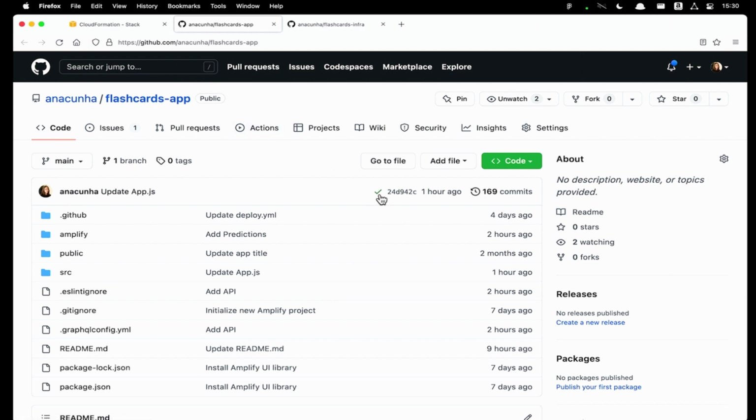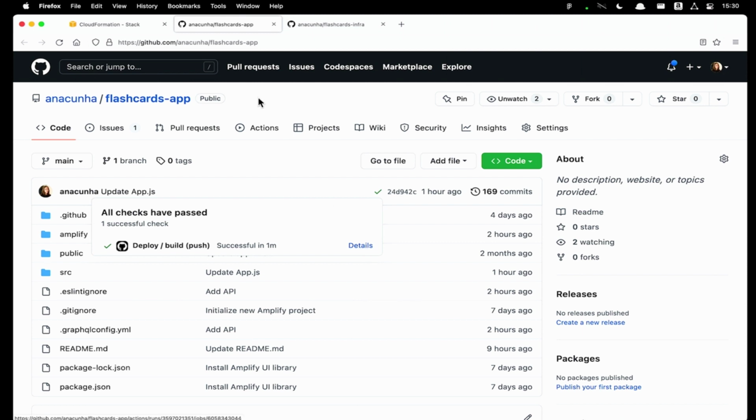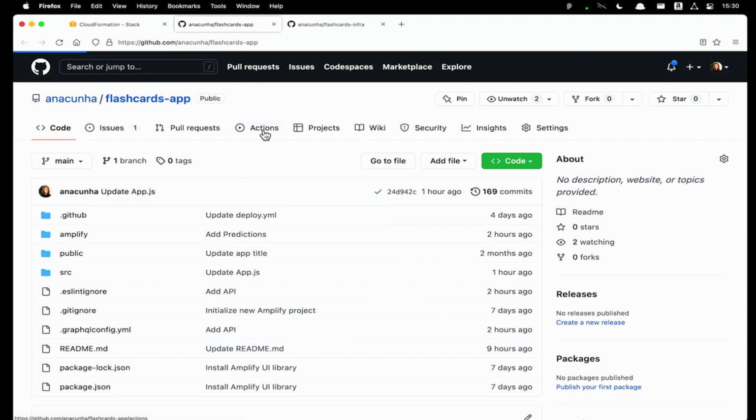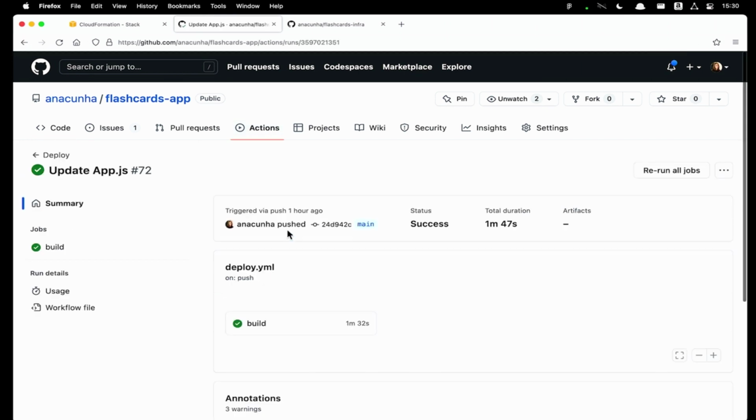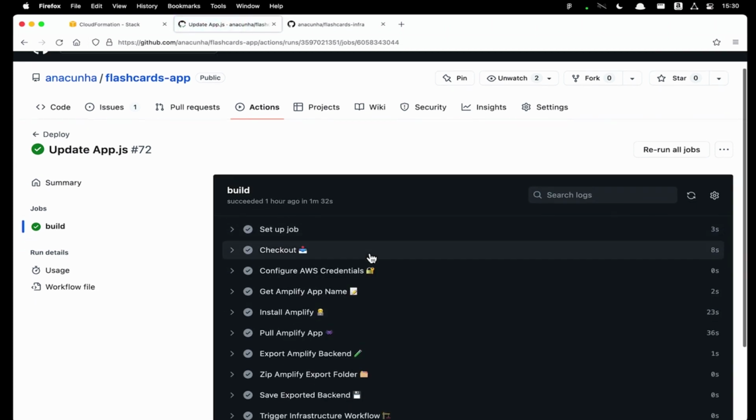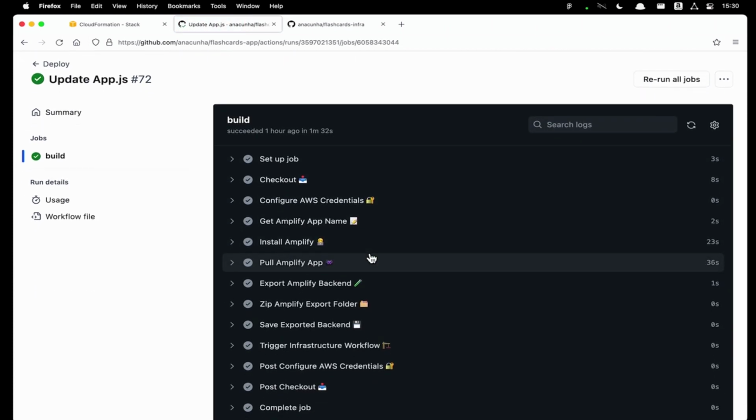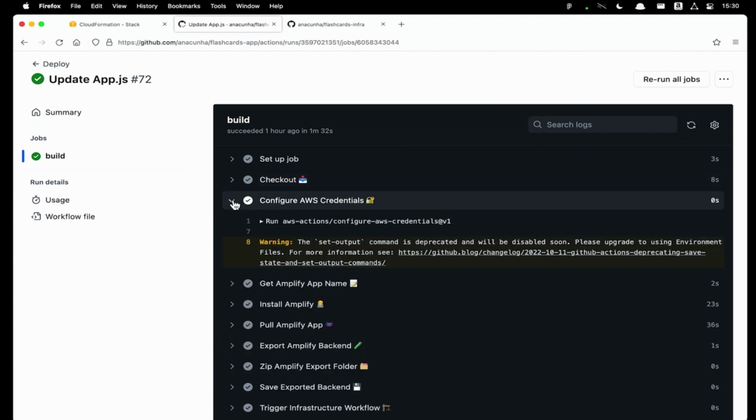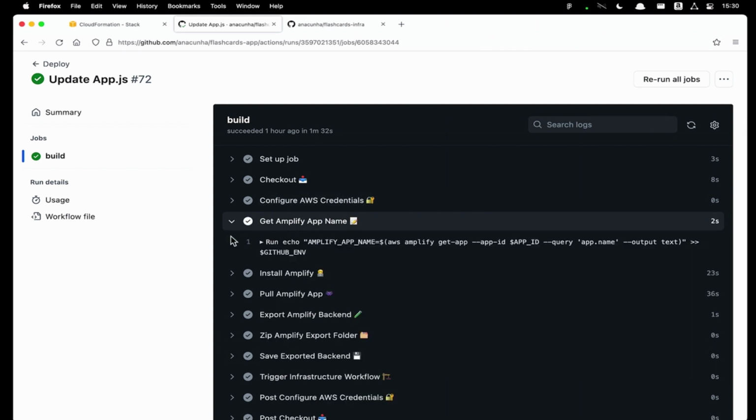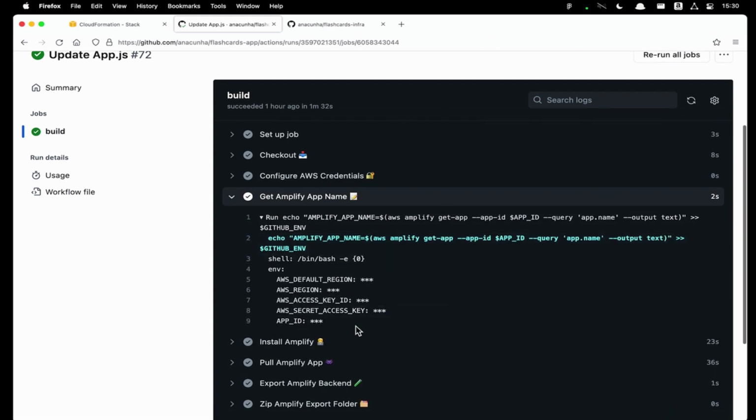So you can see from the green check mark, you can go to the action that just ran, or you can go from the Actions tab as well. So over here, you get to see whatever the output is for all the things that we did. So checking out the code for the repo, configuring the AWS credentials, getting the Amplify app name. So you can see here that's not showing any of the AWS account credentials.